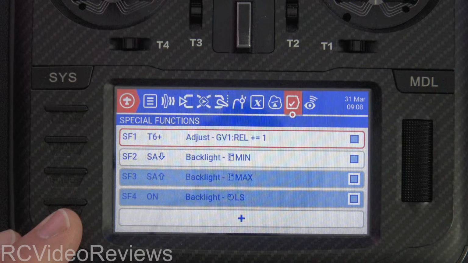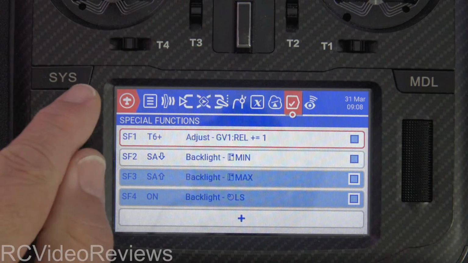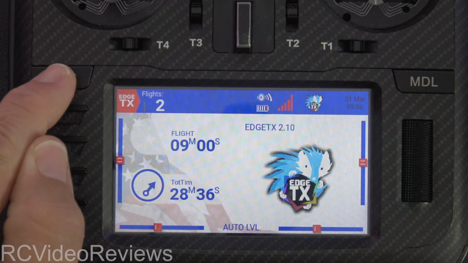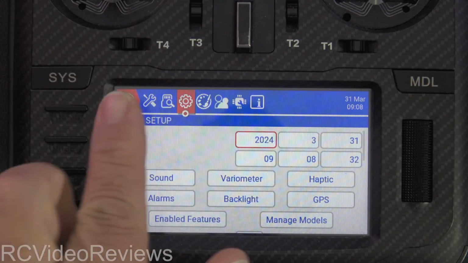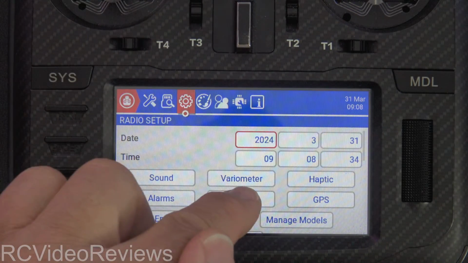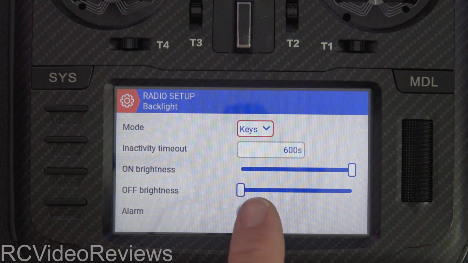All right, backlight special function is limited to the on-off values configured in the radio setup backlight screen. Okay, first off, let's find out where that is. So let's see, can I do it? If I long press this, yeah, look, it goes right into the setup screen, and I'll click on backlight, and here are my min and max values.